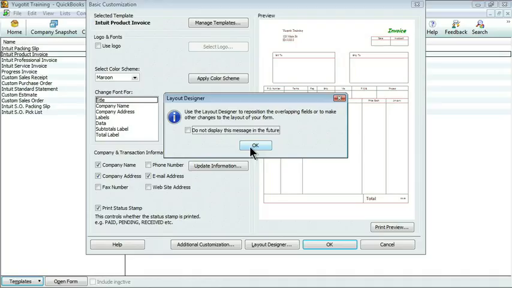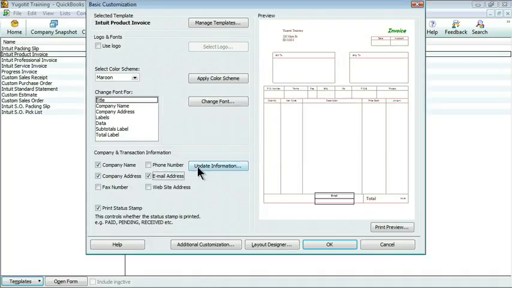Okay, well, I'll kind of summarize this for you. When I turn certain things on, additional information, for example, it may kind of sit on top of other information that was already there because this template didn't use all of that information before. This is just telling me about the layout designer. I'm going to show you that in the next lesson. So I'm going to say, don't show me that again. Thank you for sharing, and OK. Now I can go ahead and click on my website address.